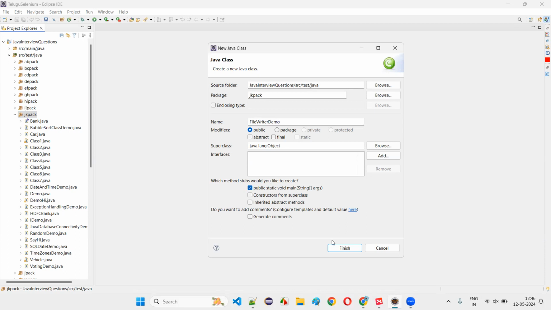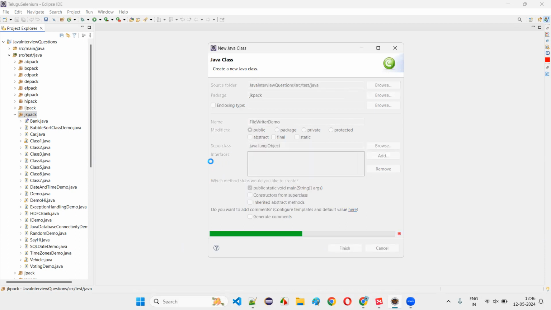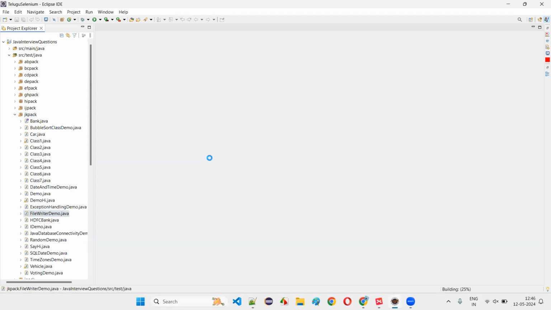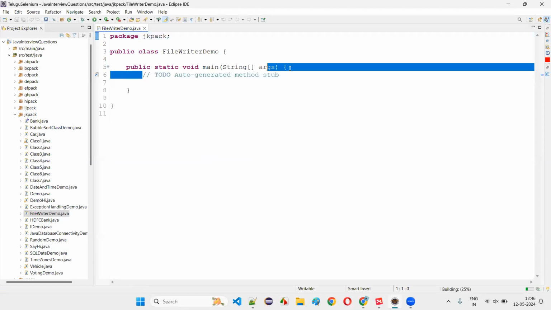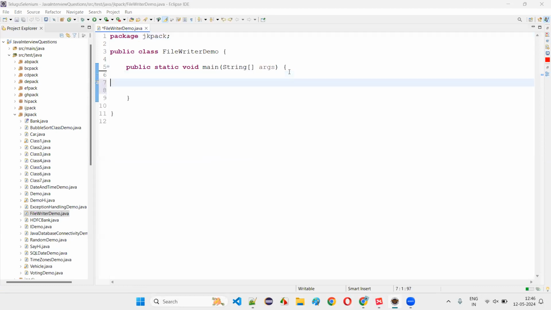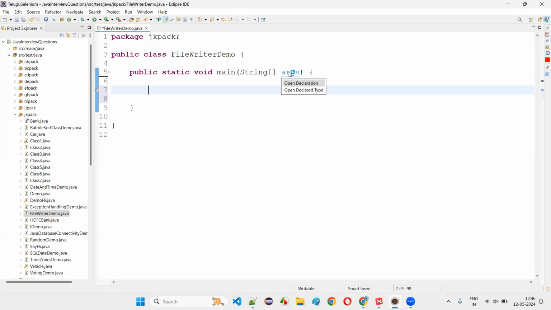With the main method, I'll create it. Inside this main method, I'm going to write the code for writing the text into the text files using any of these classes that I showed you. One by one, I'll show you. I'll just increase the size so that you can see it clearly.